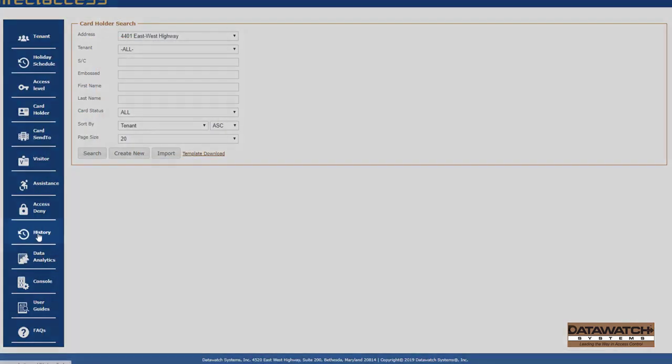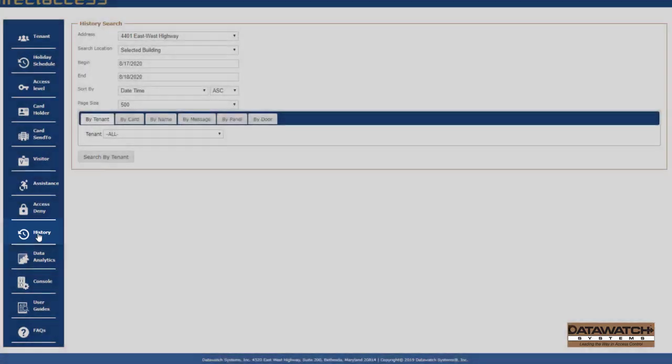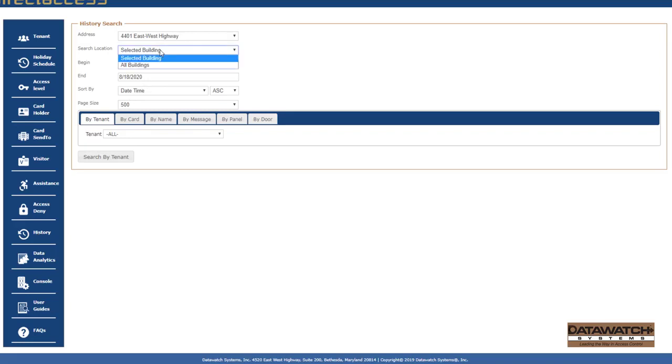To view card history, click on History from the menu on the left. This will open the History search screen. Enter the card's home address, specify if you would like to search all associated buildings or just the selected building, and the dates that you wish to search by. You have many search options using the tabs below.